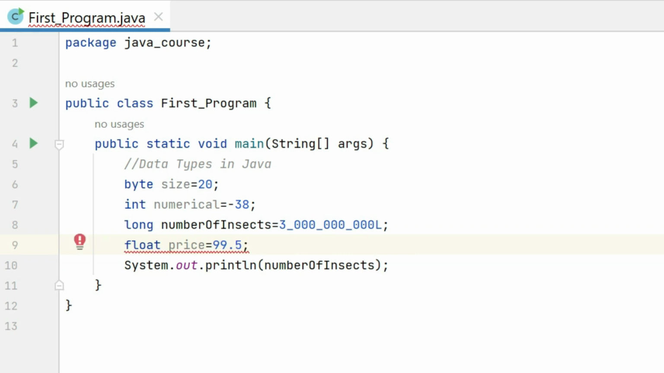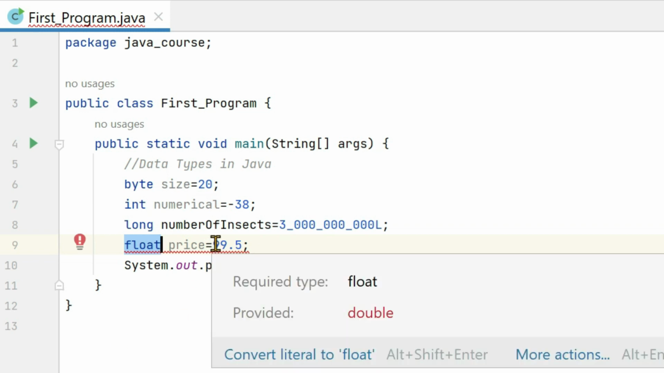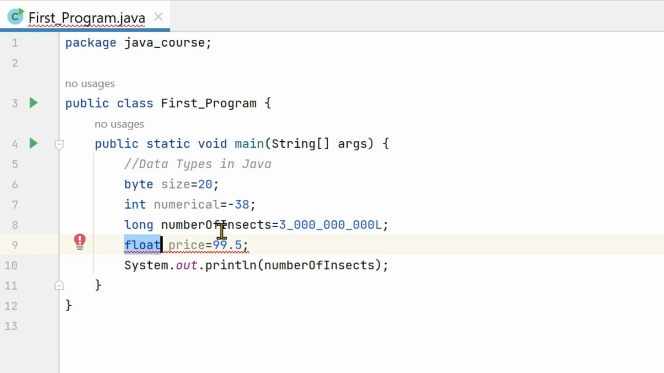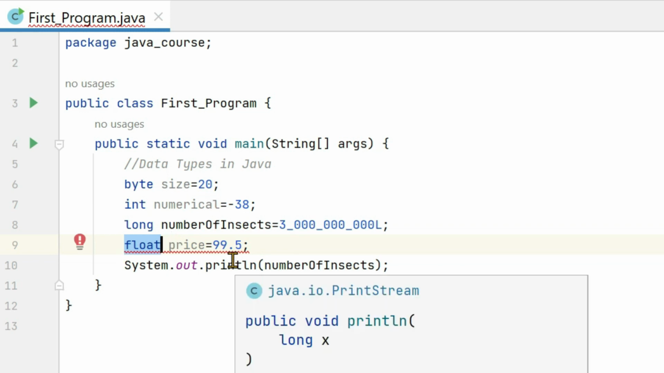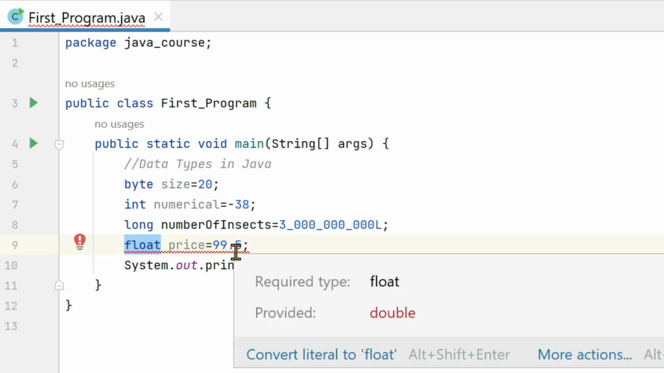Now what has happened here? Why is it again creating an error? 99.5 doesn't even have decimal digits more than 7. It is in the limit. But here Java recognizes 99.5 as a double by default. In case of long, it recognizes it as an integer by default. In case of float also, it is being recognized as double.